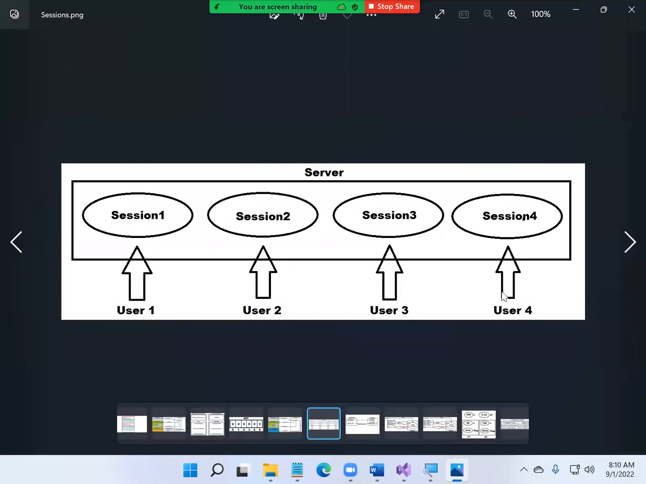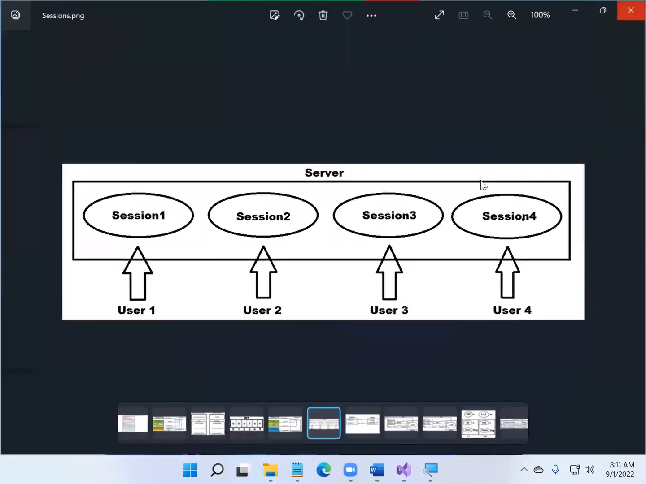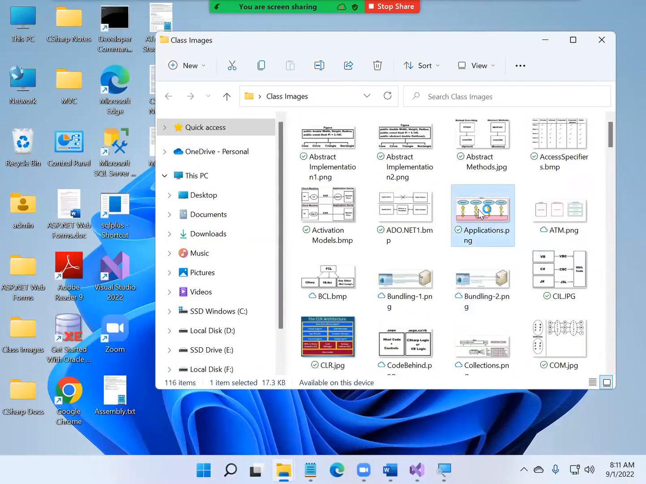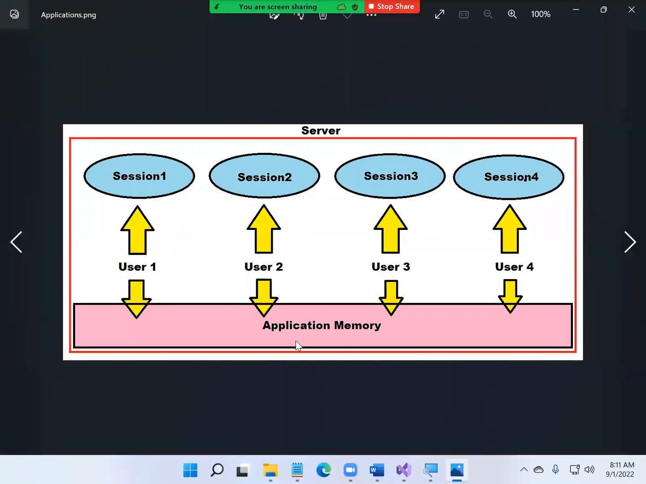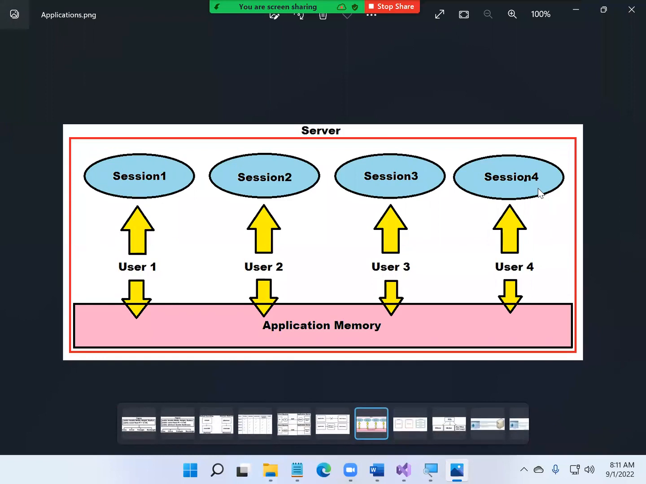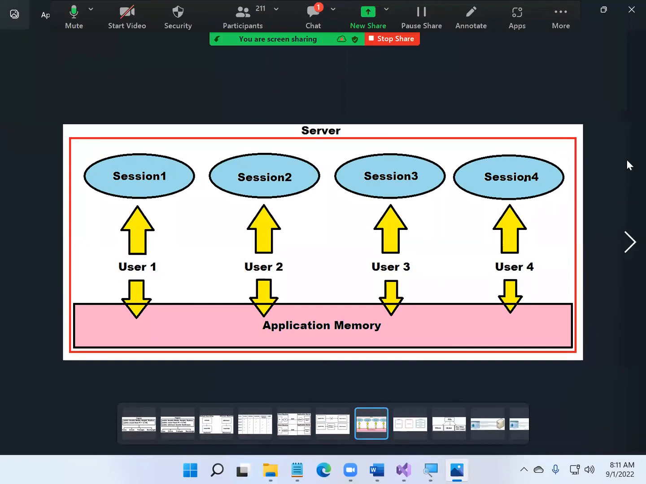For every user, there is one session, and the session is compulsory. But now every user will also have one application memory accessible to that user. This is application. I hope I am clear. Understood, all of you? So this is about session and application.